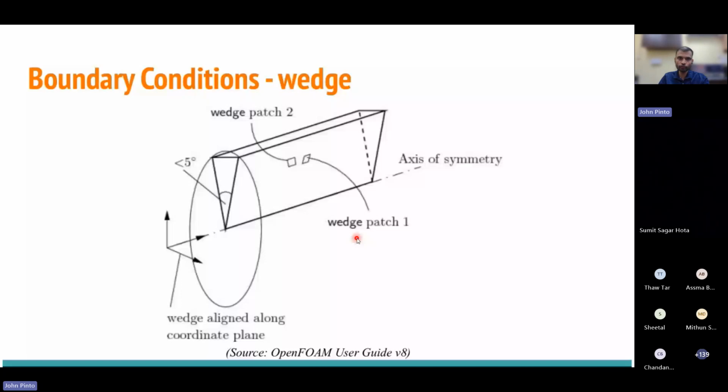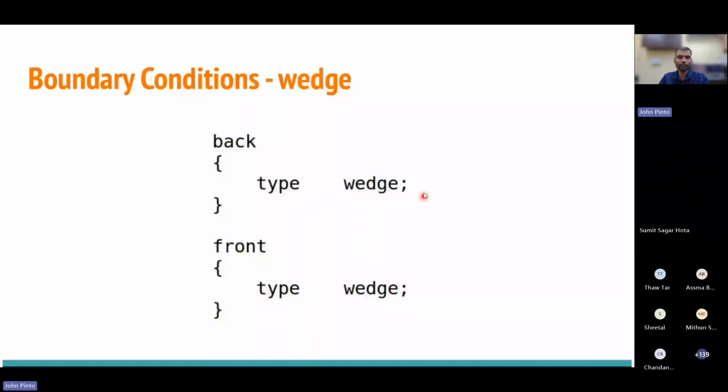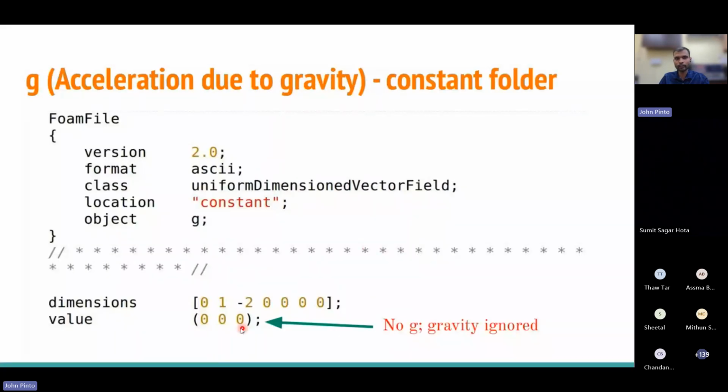Now for the other two faces which are wedge, for them, the wedge type of boundary condition has to be given. Now, in this specific case, we have ignored gravity because this is a forced convection flow. Gravity effect will be negligible, so you need not include it.